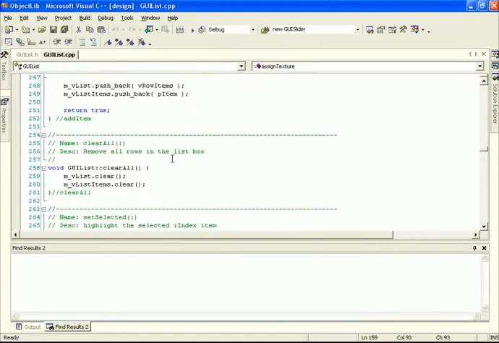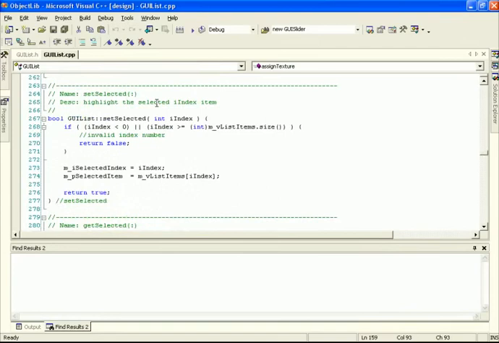Next function is set selected. This function is used to specify the index number or the row that we want to highlight. By default, it's always going to be the first row, which is index 0. But you can specify any index value that's valid, which is going to range between 0 and the number of list items over here. So if it's outside of that range, we're going to return false.